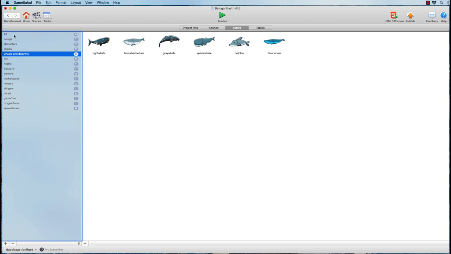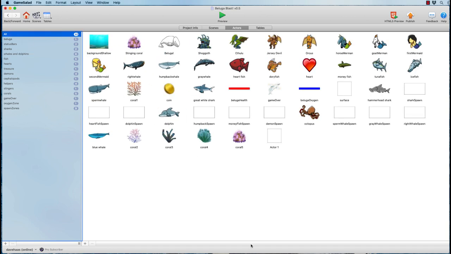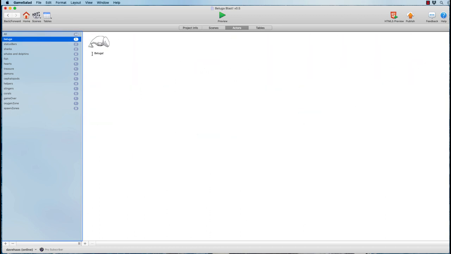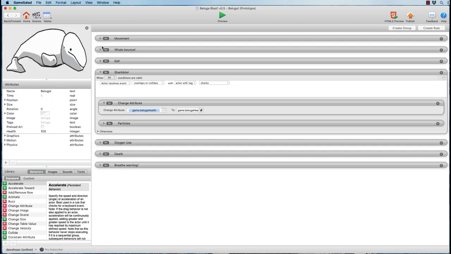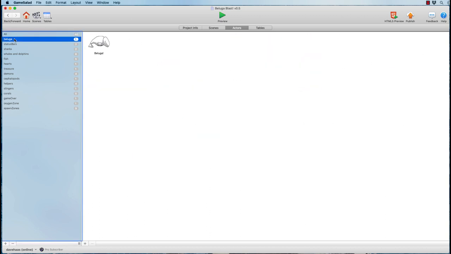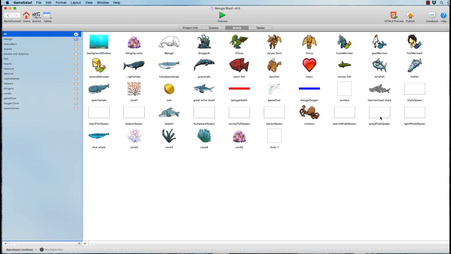So in Beluga Blast, I've created a number of different actors. These are things that exist inside the game that will interact with one another. The first one, of course, is our beluga. This is the beluga whale that will be the hero of the game that the player will control. There are a number of different actors inside the Beluga Blast game, and each one of these actors could be considered an object.